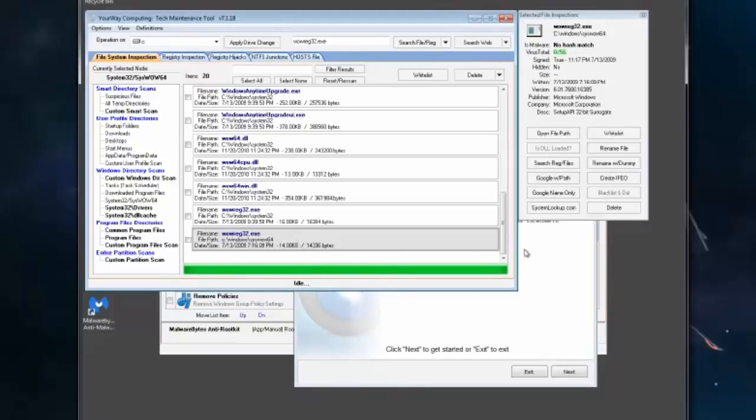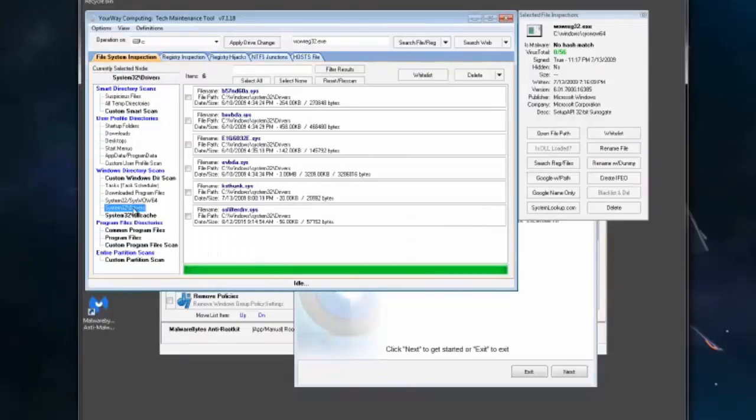All right, that takes care of that section. Didn't find anything malicious or anything I wanted to remove there. Move on to the System 32 drivers folder. All of these look like good files, but I'll go through the list anyway.